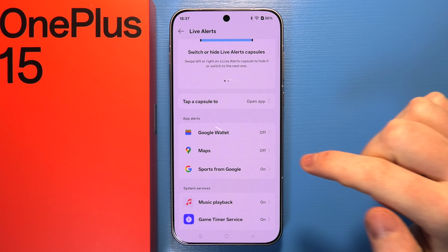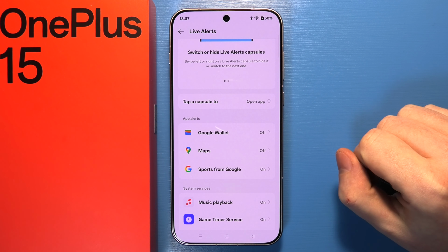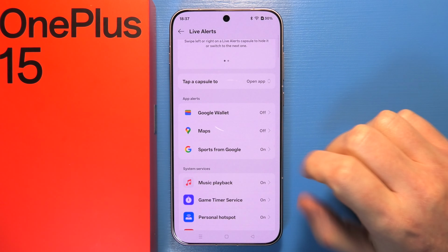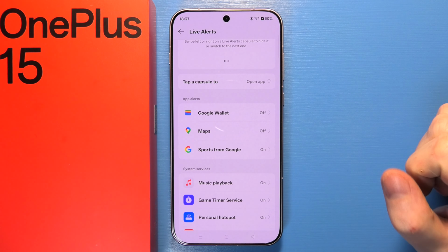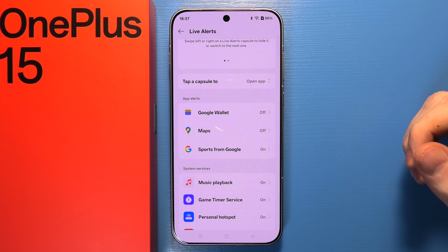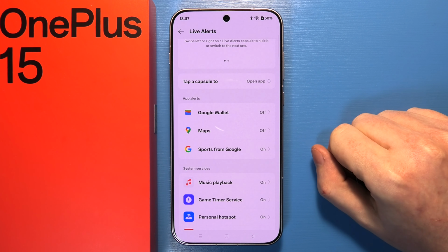If there's an app that you cannot see right here, that means you won't be able to use it with Time Capsule. But if you want to use it with Time Capsule, you can check the description of this video. I will try to include a link to my future video for OnePlus 15, where I show you how to install the better version of the Capsule app.